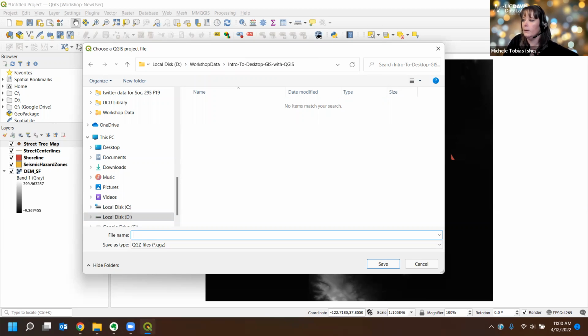Let's see. What did I suggest that we name this? Looks like I didn't necessarily have one. So we can call it whatever we want. So I'm just going to call it QGIS workshop.